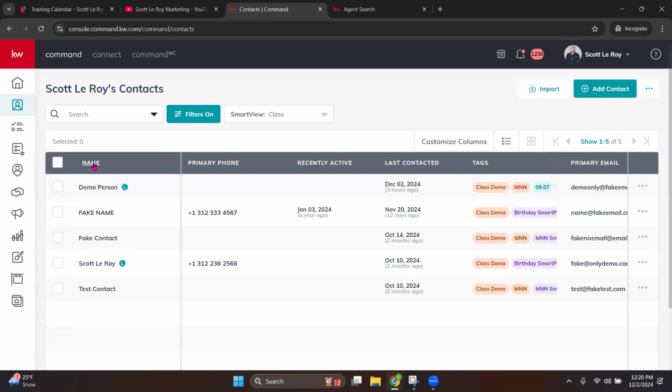You can also click on the name here if you want to sort your contacts differently. So let's say you want to see them Z to A by last name. You can, of course, filter it that way or sort it that way. You can also adjust what you see here on this main screen.